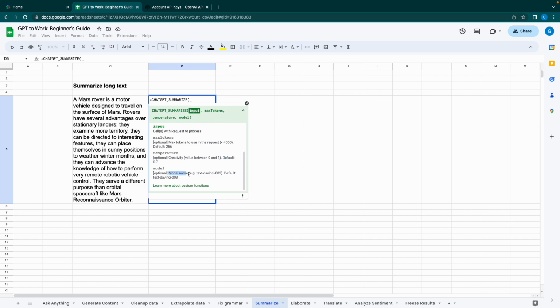The last thing is the model name. We use the most accurate and powerful model in ChatGPT right now, which is text-davinci-003. But this lets you change that if you need to.